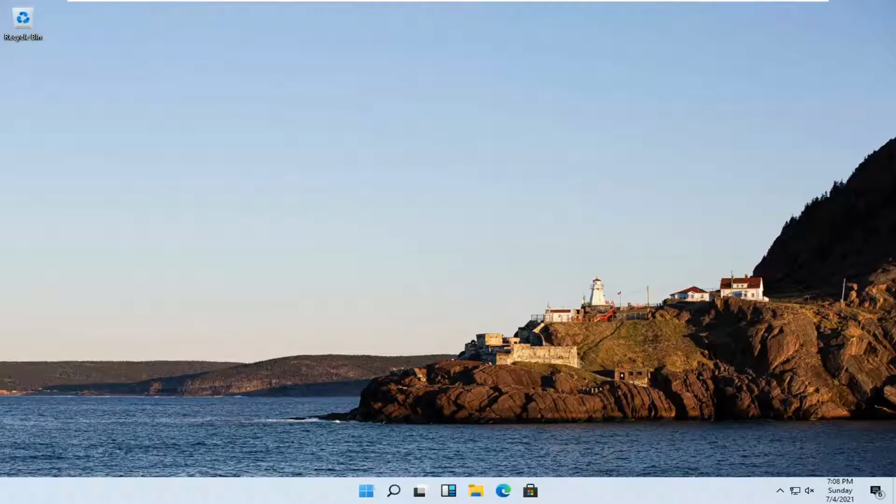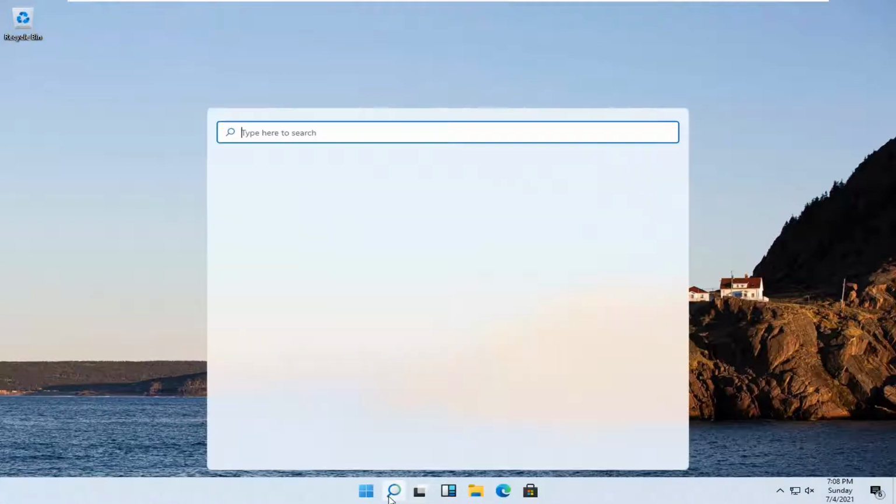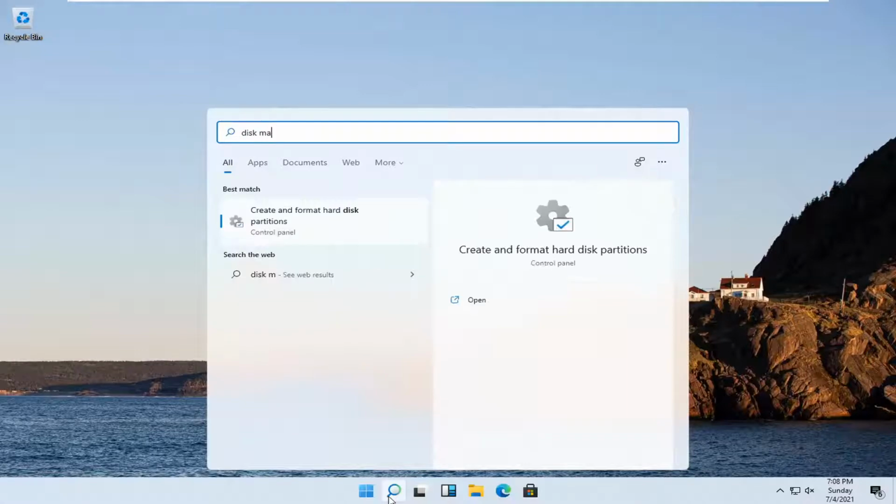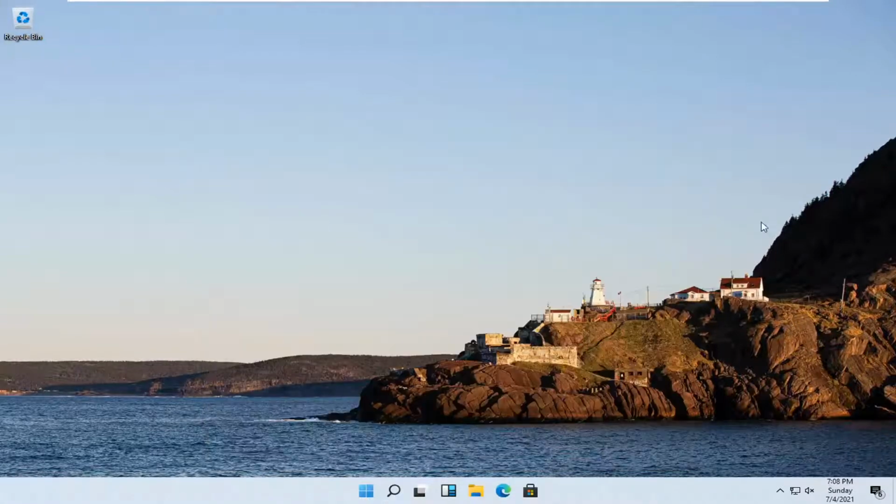In today's tutorial, I'm going to show you guys how to delete a partition on your Windows computer, specifically Windows 11. Without further ado, let's jump right into it. We're going to start off by opening up the search button down in our taskbar. Type in disk management. The best result should be Create and format hard disk partitions. Go ahead and open that up.